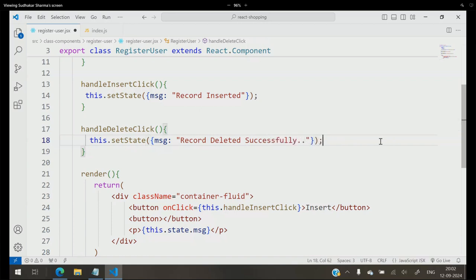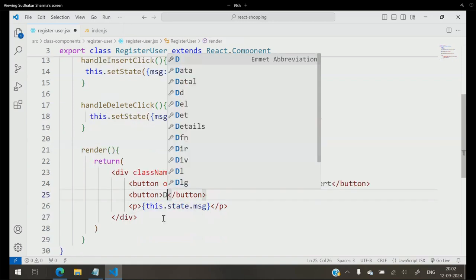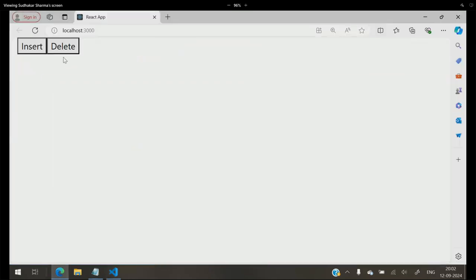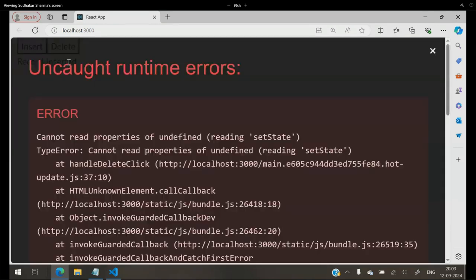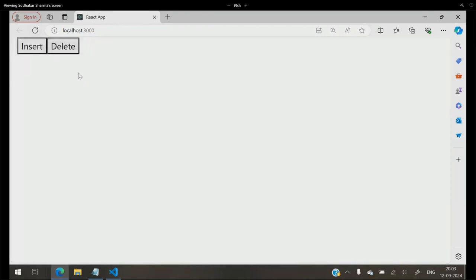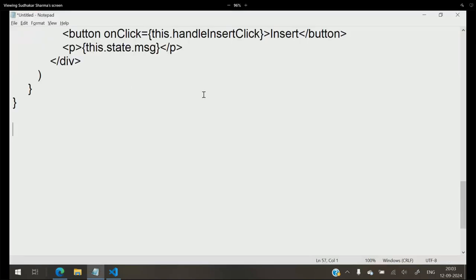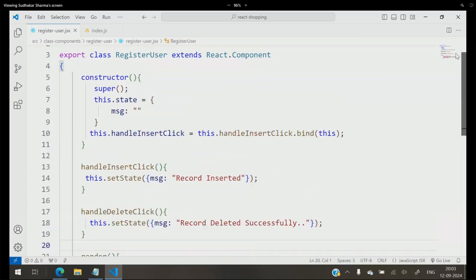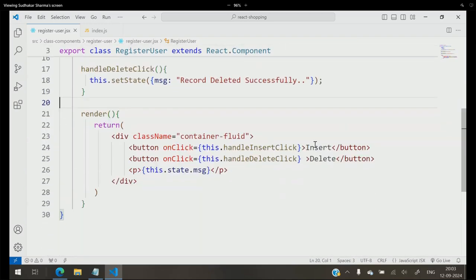And obviously, I am not binding that. Here we have delete and onClick. onClick is this.handleDeleteClick. Now, I click on insert, it's working fine, but delete is not working because delete is not registered, right? Every method needs to be registered. If it is using state, it must be registered. Now, without registering in the constructor, you have another technique.